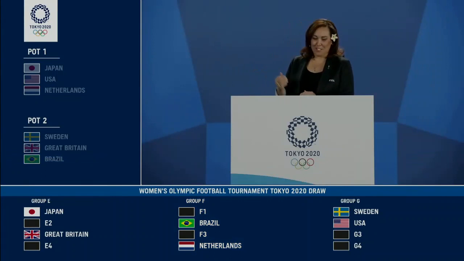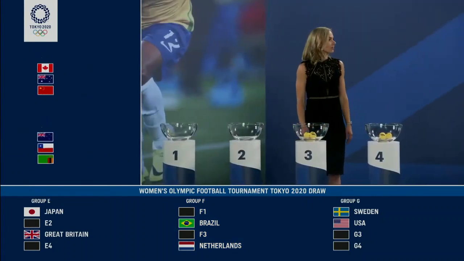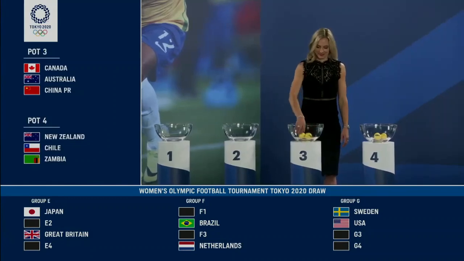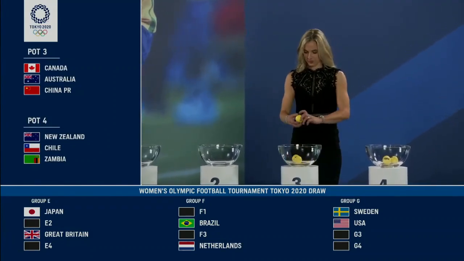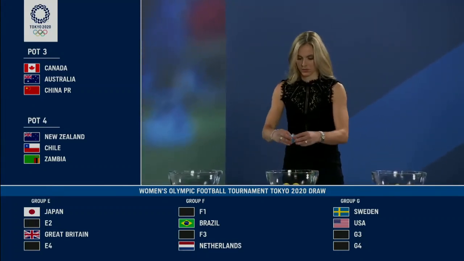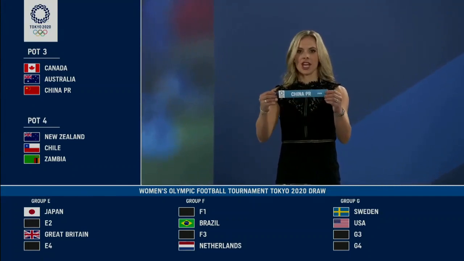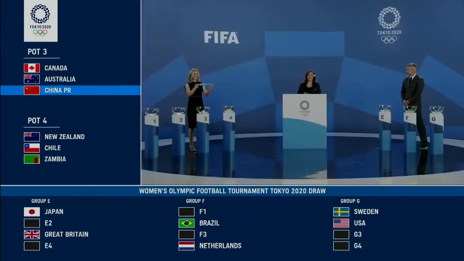Right, we're moving along to pot 3, in which we have Canada, Australia, and China. Give them a mix, Lindsay, and let's see who comes out first. China. So China have set an Asian record with their 6th participation in the competition. They've only missed out on 1 edition in 2012.